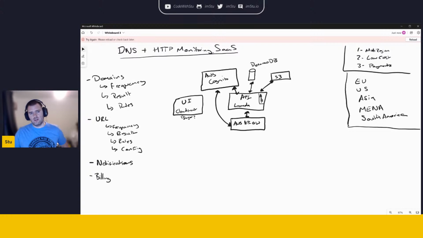I'm unsure about the billing, whether it's going to be in Dynamo or more leaning towards a time series database, for a few different reasons. So I might come back to billing in a bit.